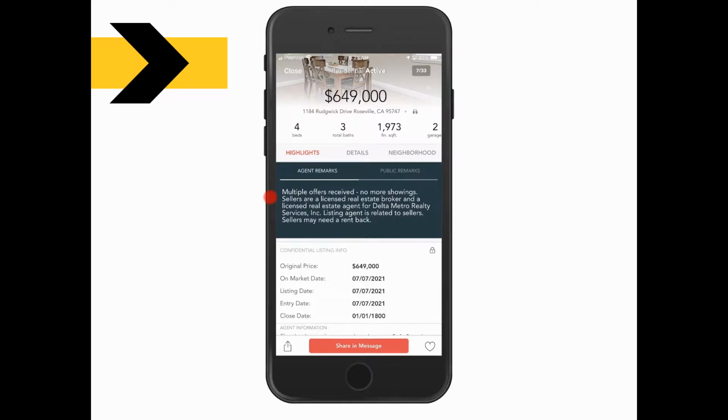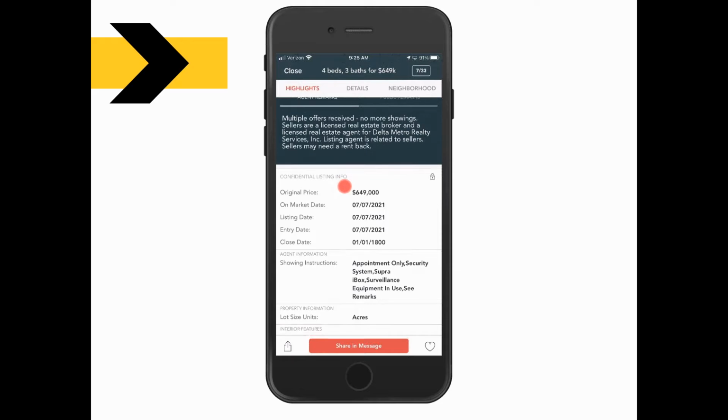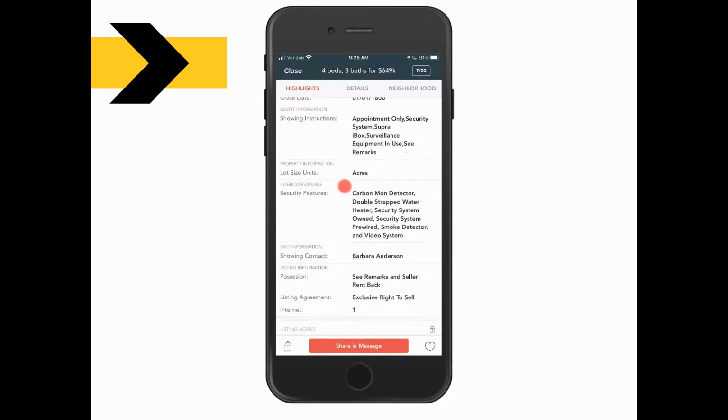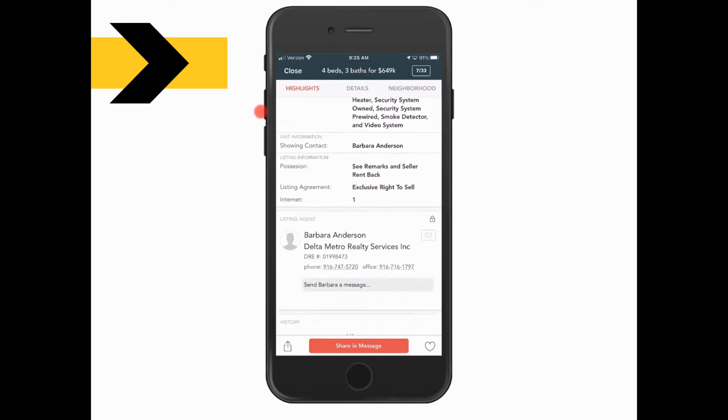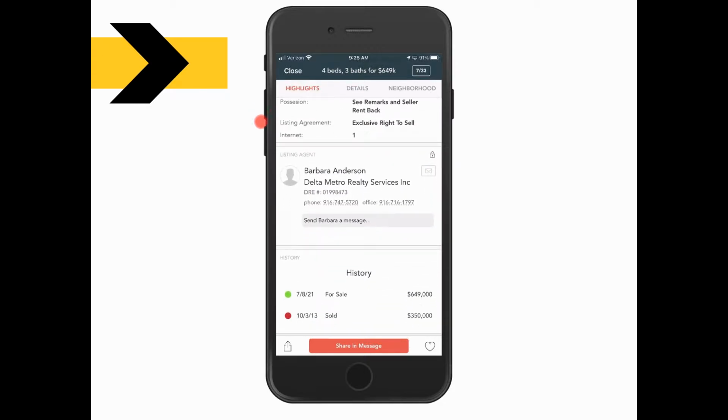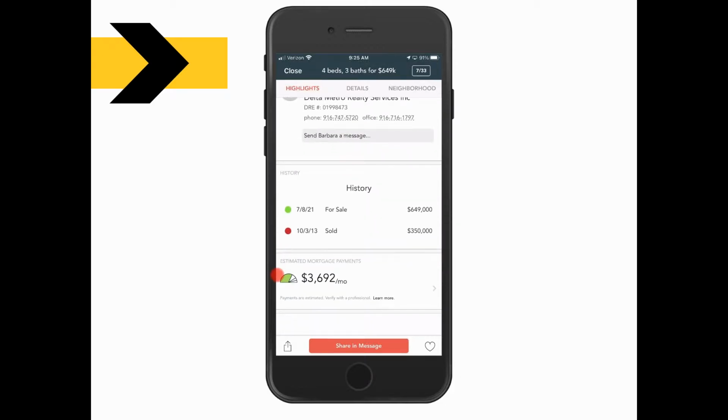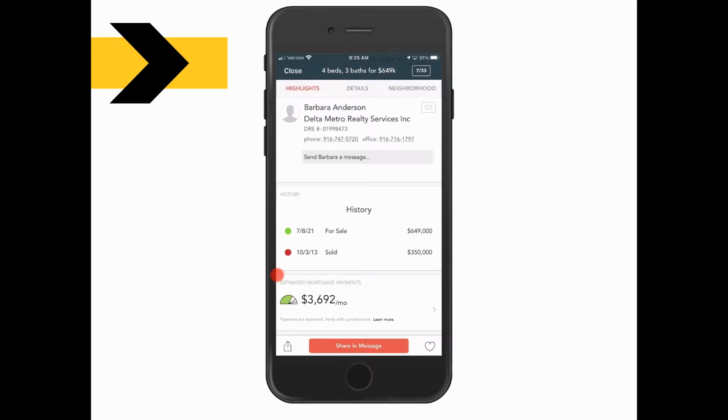So here I have the public remarks, and I'm just tapping these two right here. Here's the confidential information, and look, very important, right? Showing information right here. We can see the lot size. I could even see the listing agent information, and I could send Barbara a message right here, or I could call her, which is awesome, right from my mobile device. Here's the history, and I can even see when it was last sold. And here's your little mortgage calculator.